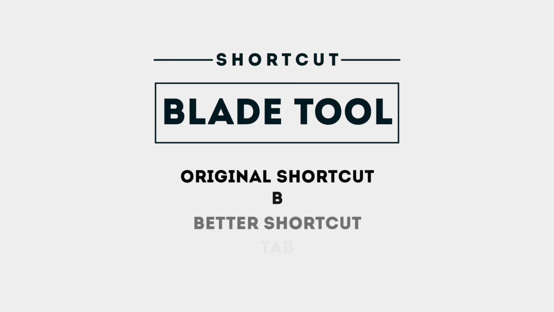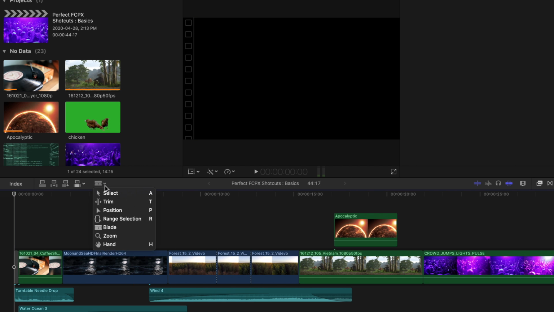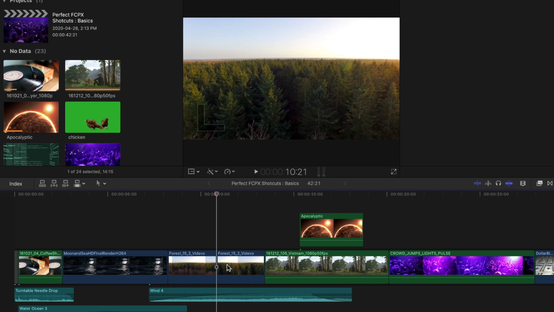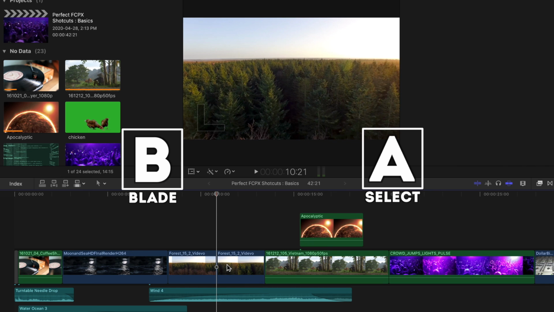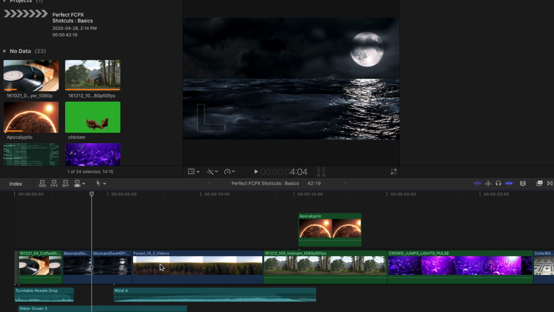A lot of people, especially beginners, will use the blade tool like this. Or they use the keyboard shortcuts B and A to switch between the tools. Simply putting the blade tool on the tab key is much more efficient. That said, to be honest, I barely use the blade tool anymore.